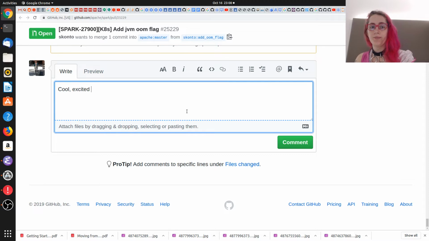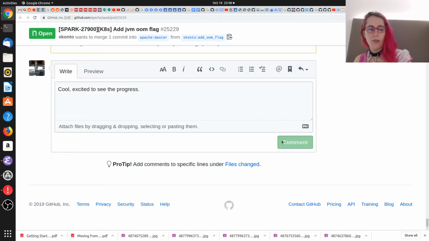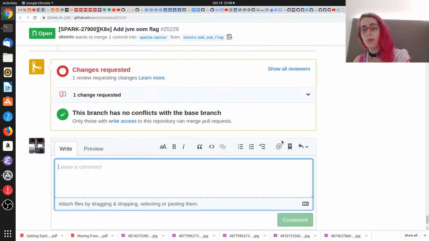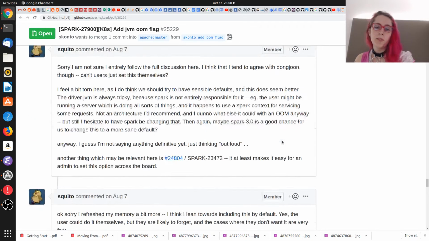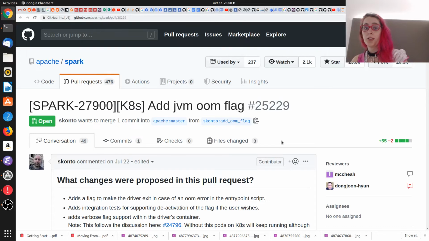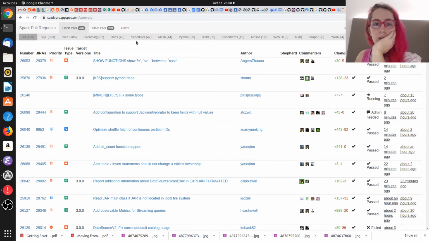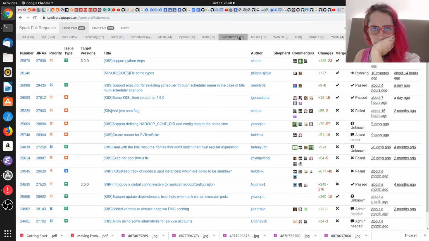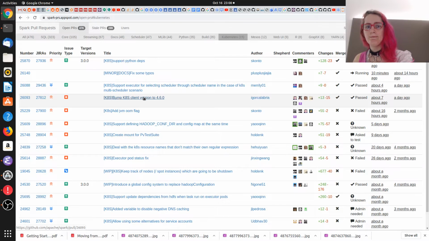So I'll just say, good to see the progress. This just makes the JVM exit when it encounters an out-of-memory exception, which is really the behavior that I think makes sense in Spark. I think it also makes it configurable, but yeah, that's good. Okay, with that, let's go open PRs. I think, was I looking in Kubernetes? Oh yeah, this one here was one that I'd run into.